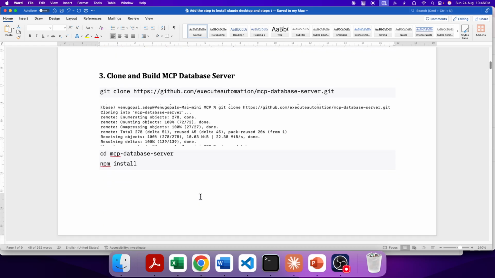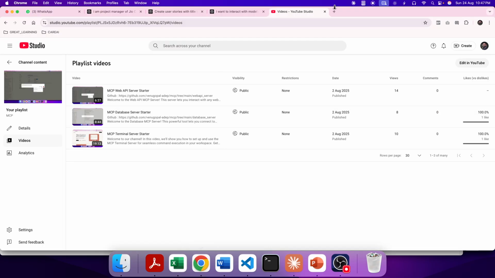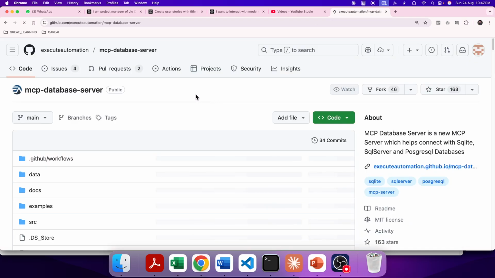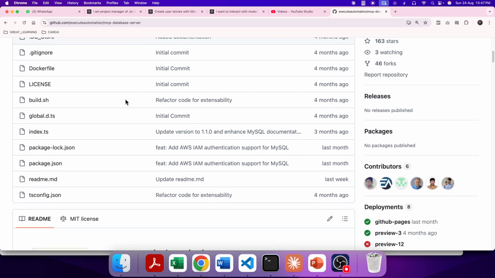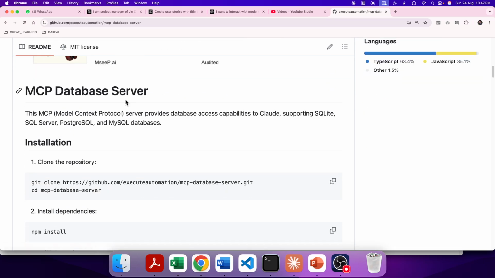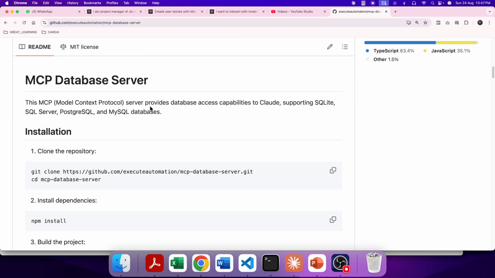Now after the Postgres setup is done, we need to install the PostgreSQL MCP database server. For that we can visit this GitHub repo, which has all the information. Here you can see it is the MCP database server. It supports SQLite, SQL Server, PostgreSQL, as well as MySQL databases. So it will support multiple databases.